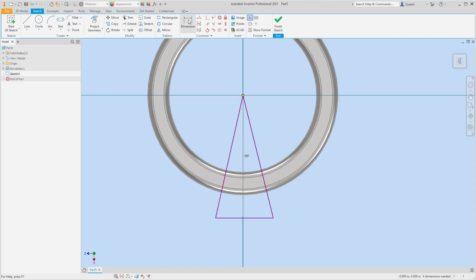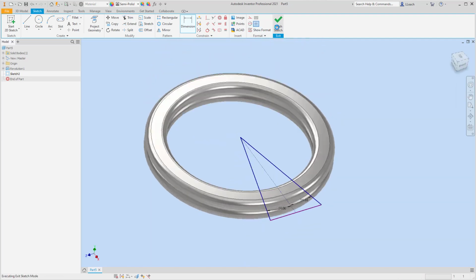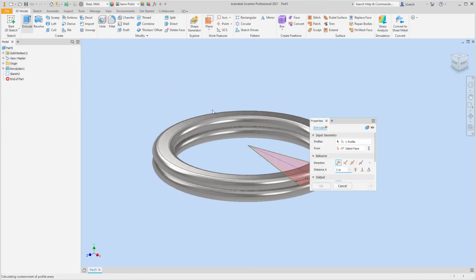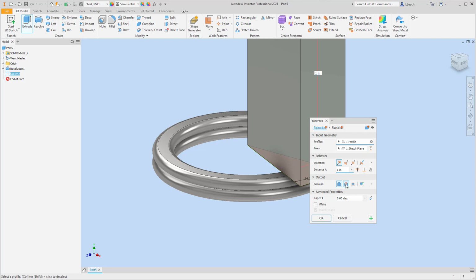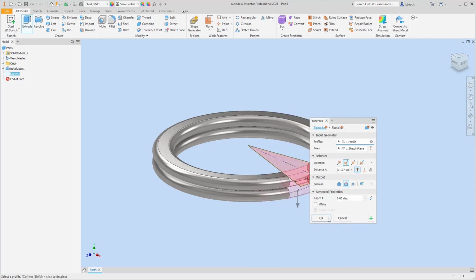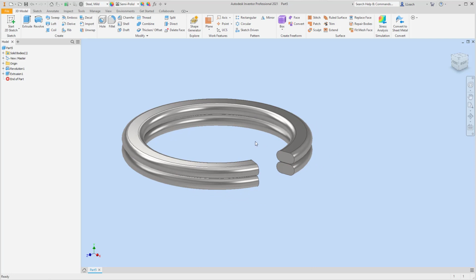Oh, and then I want to dimension this angle here so we can make that 14. Do another one over here, same angle, 14. I'm just kind of eyeballing it like so. Then I'm going to finish my sketch. I'm going to extrude this thing. Extrude, cut it all the way through it, like so.